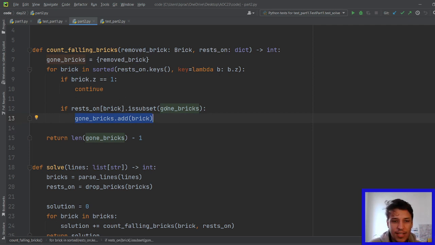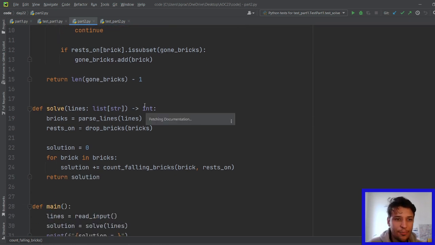Okay, so going through this will tell us all the bricks which will be gone by removing this brick, and then the number of bricks that have fallen will be all these bricks which are gone in the end, but we have to subtract 1 because the brick we removed ourselves is also in this set. All right, with that we can solve part 2.